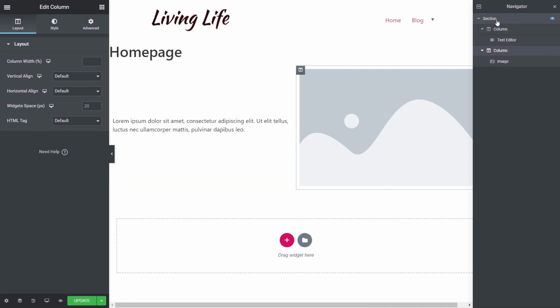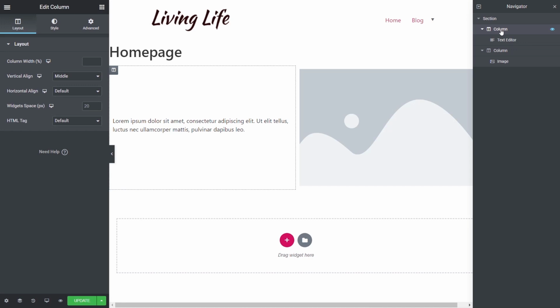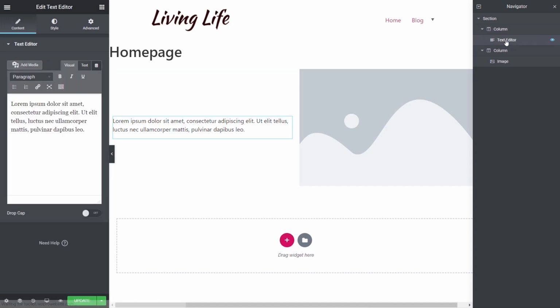So if we come back to the section, you can see we now have edit section. If we come down to the column, it says edit column. If we come to the text editor, which is in the left-hand column, you can see edit text editor is now selected. So it's very quick and easy to jump around, find exactly what you want, and do all kinds of editing and all those kinds of good things. So the Navigator is absolutely your friend.